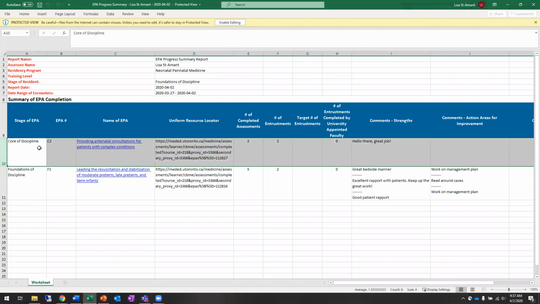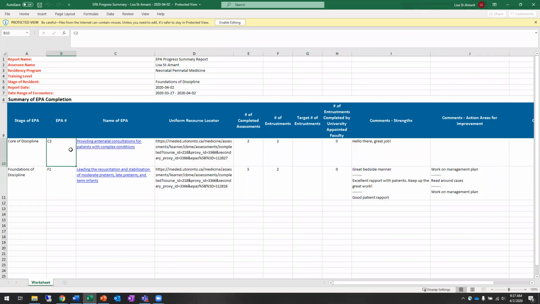So some EPAs, as some of you might know, require from the Royal College Specialty Committee that more than one assessment be used to assess that EPA. Right now, the system just aggregates all of those assessments for that EPA, but in the future, we'd like to parse that out. And so that's something that's on the backlog for discovery, so to be determined when that's going to be released.